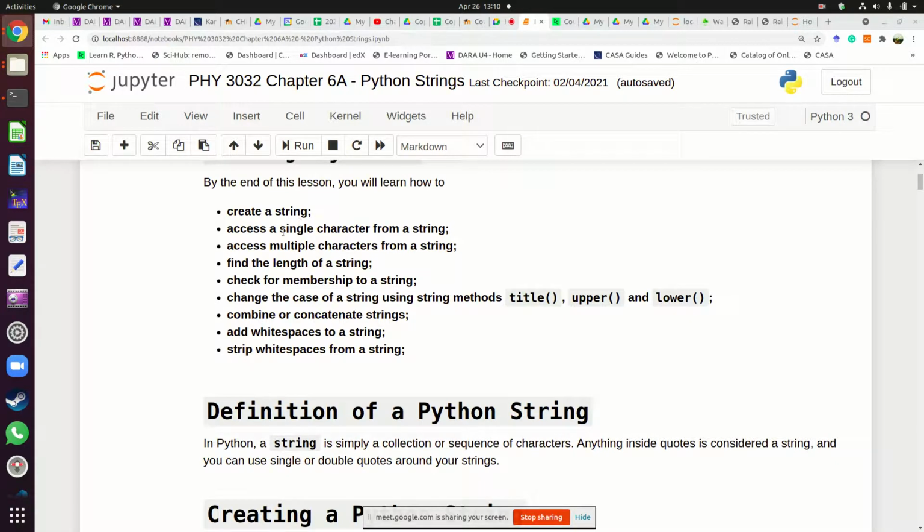Now, accessing a character in a string, accessing multiple characters from a string, finding the length of a string, and also membership, it sounds very similar to what we did with lists. The reason is because lists and strings are actually quite similar. Strings are a kind of list, but they do not start with a square bracket or end with a square bracket. Instead, strings start and end with quotation marks. That's a difference, but most of the other things are the same.